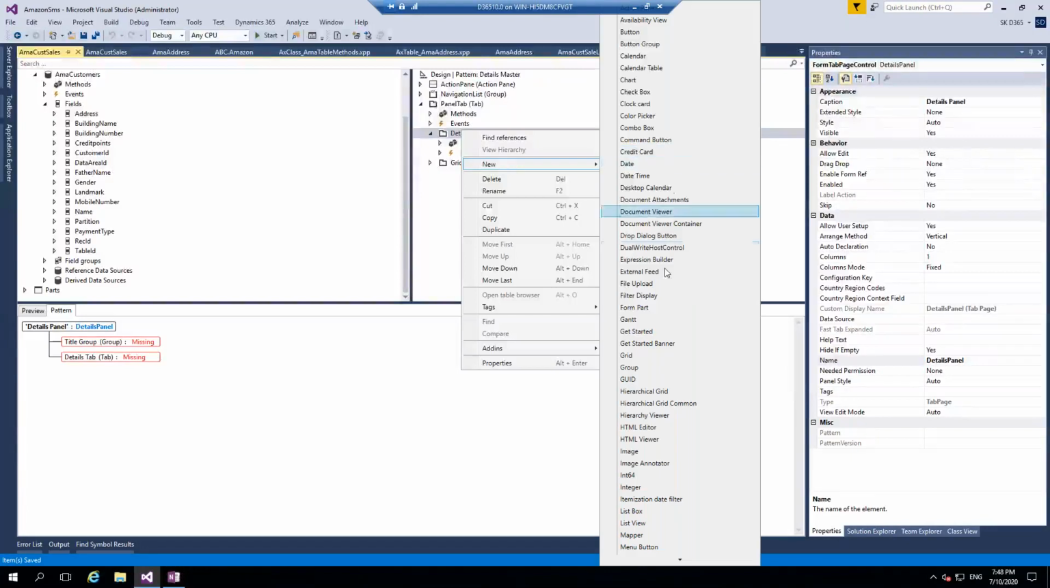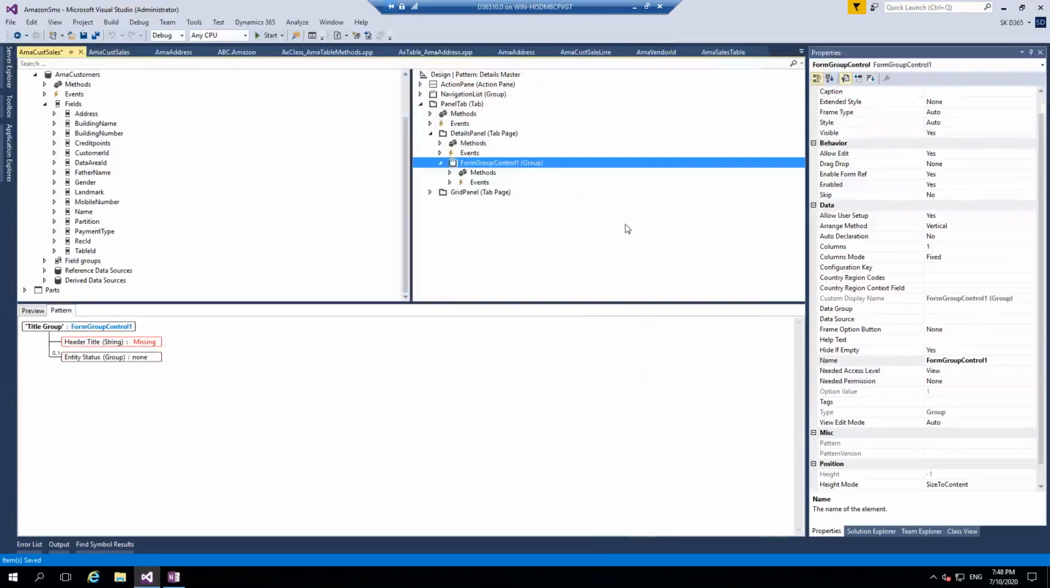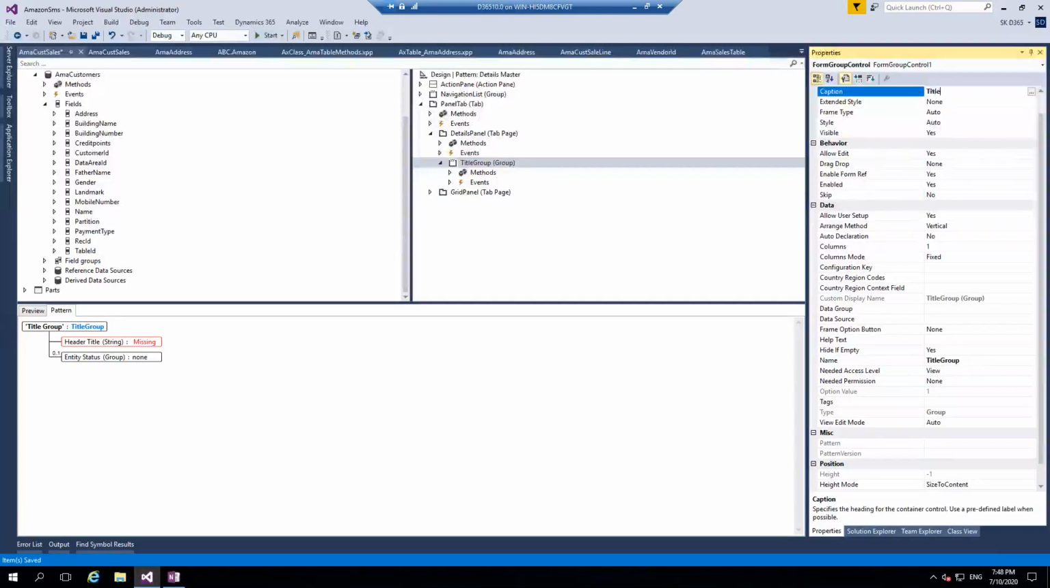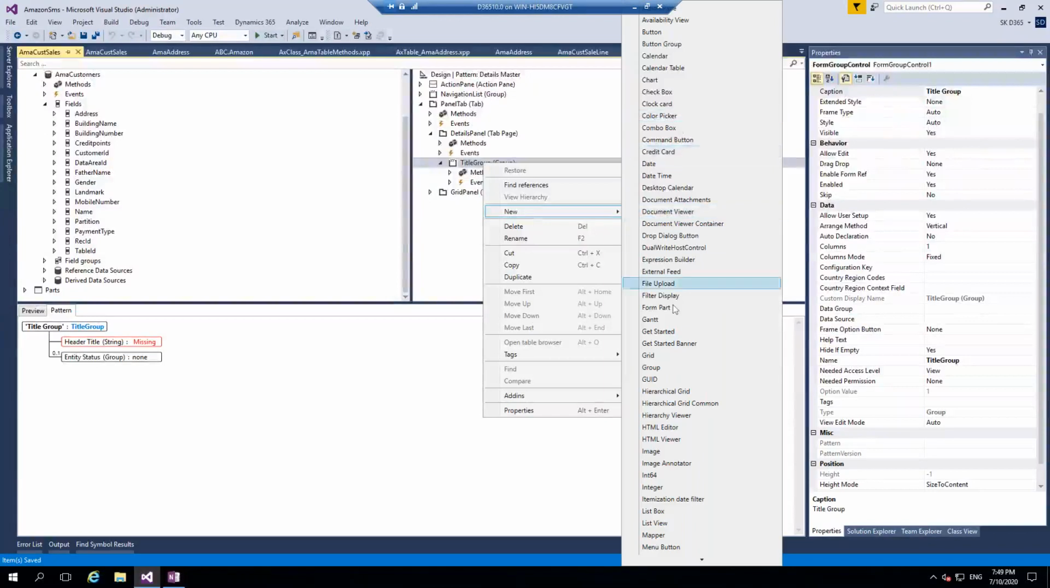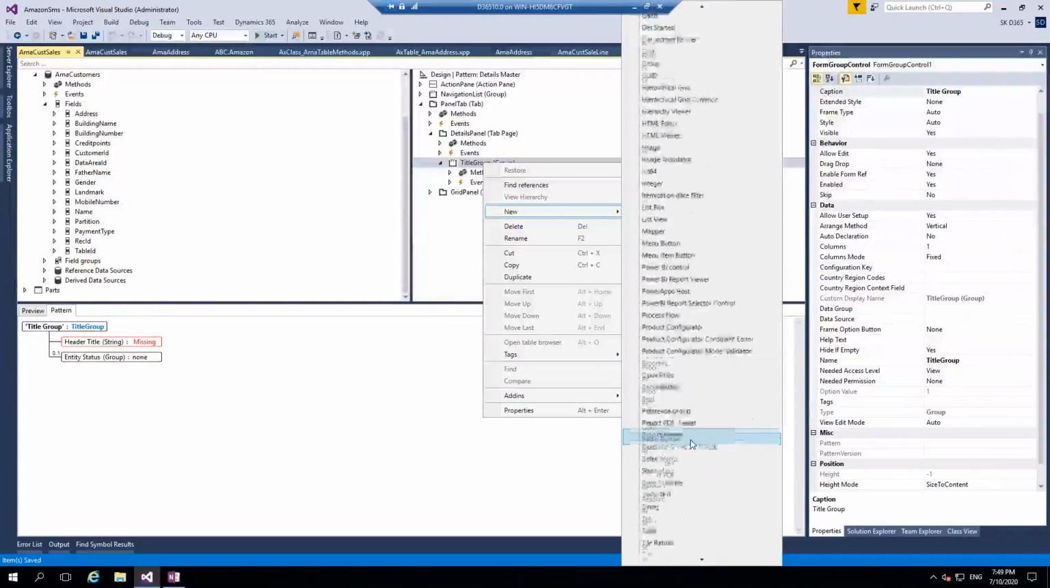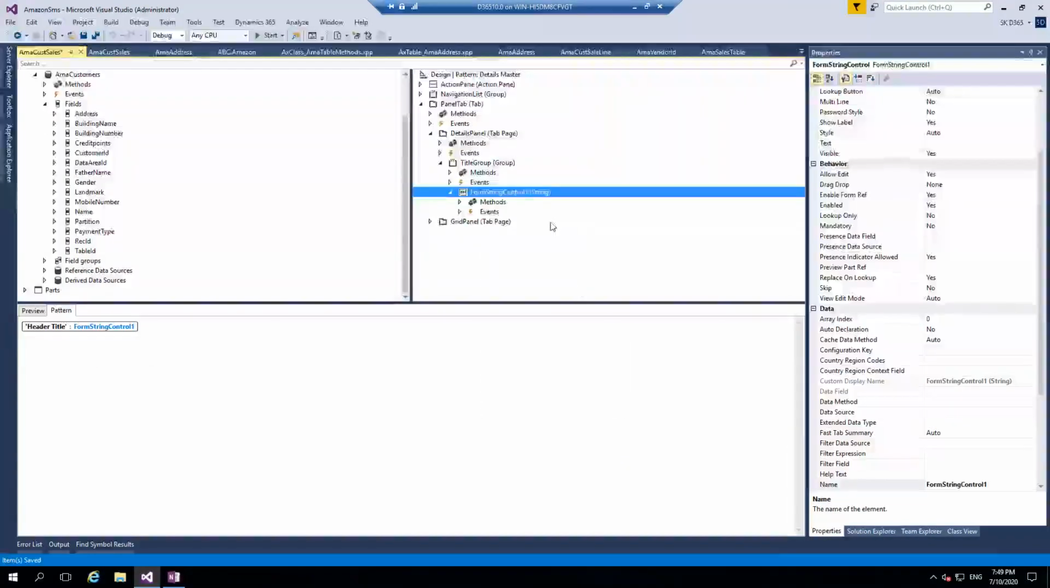Okay, next I want to add a group, and this group is a title group. Let me call it as title group, and here I will set this to title group. Save. And in this title group you need to define a string control. Okay, see here, everything you can see on the front. Okay, string control, I have defined it.